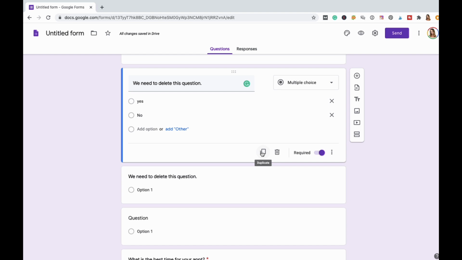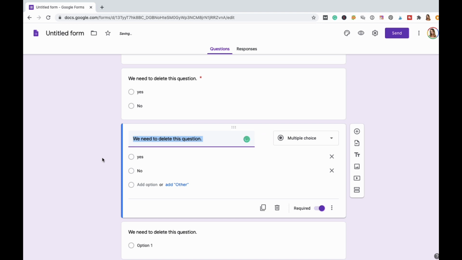So let's click this little icon on the bottom, almost center right of the question. When you click on it, it will say duplicate. So that's going to make the question again. So you have the option to change this answer or change this topic. Beautiful.